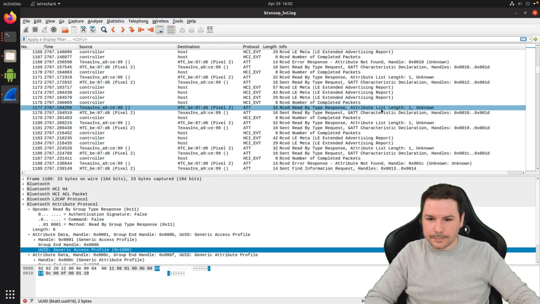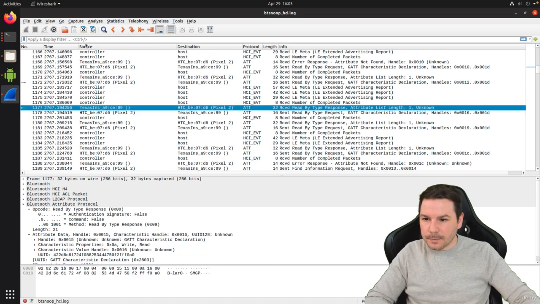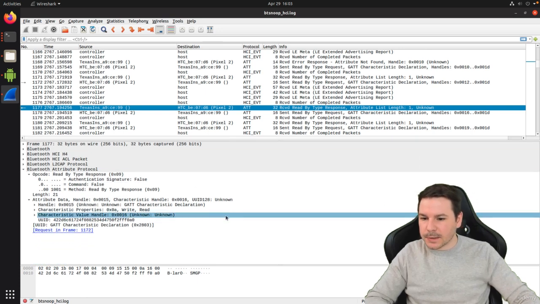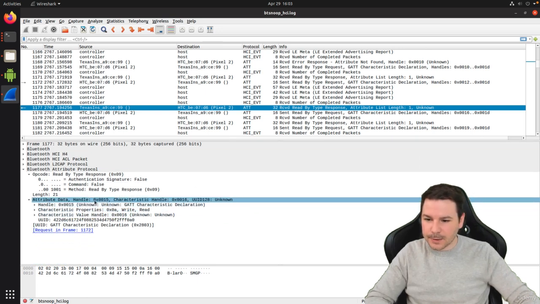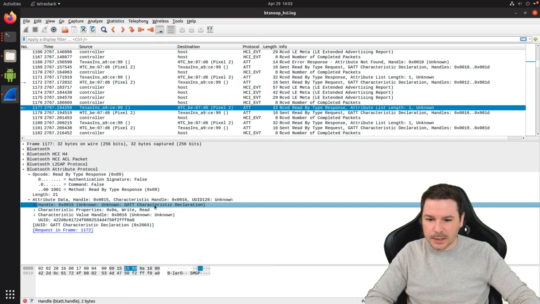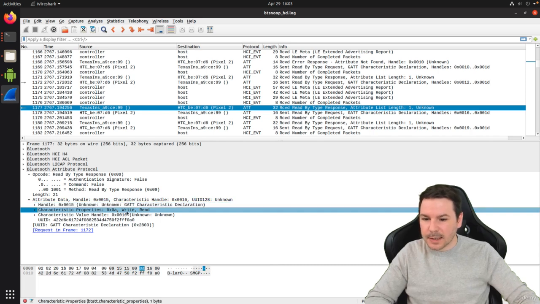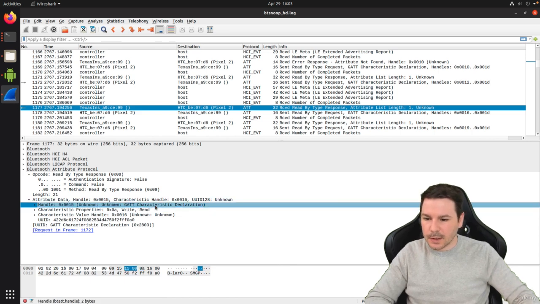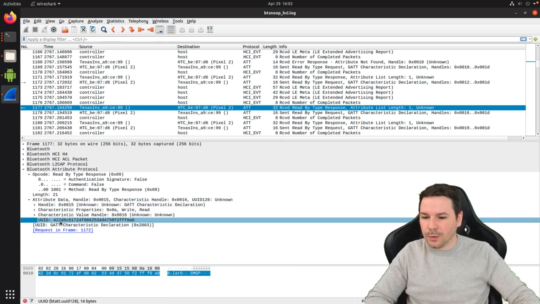Okay. This one, for example, source is the toothbrush. This one is now sending a response. And let's make this a bit larger. Yes. So here we have now a lot of things. We can see we've got something with get, characteristic declaration. We will have a look onto this one on the graphic tablet. Then we can see properties, write and read. So we can write and read from this characteristic. And then we've got this long UUID.